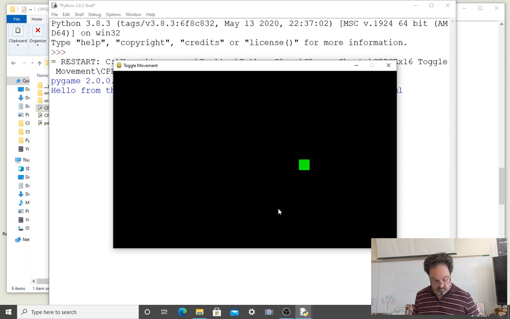I can move on an oblique by pressing two directions, in this case A and W, to the left and up, and I have to turn them both off. Down, then to the right, turning off down, and then turning off to the right. Toggled movement.